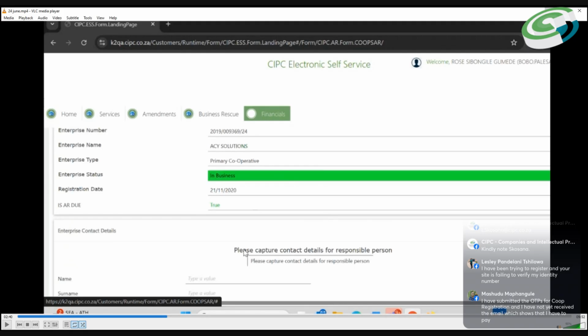Yes, the only reason that the system will not verify the ID number is when the DHA, which is the Department of Home Affairs link, is down. Then we advise that you keep on trying and make sure that your network is connected properly, then try again. That is the only reason when the ID is not verifying. Okay. Thank you, Letty.